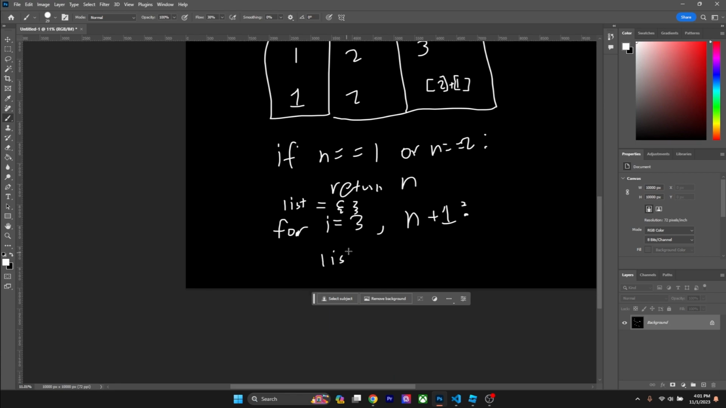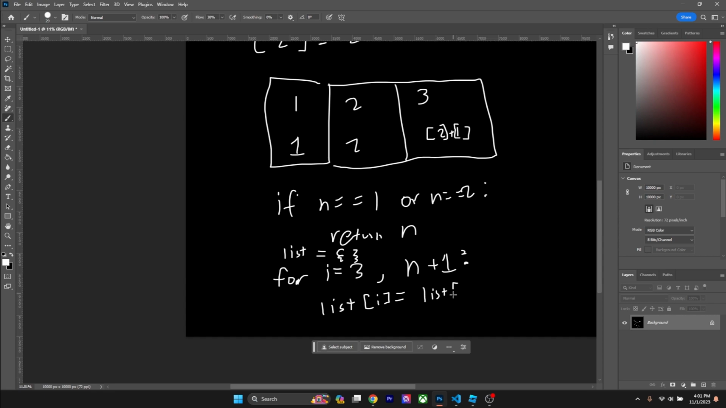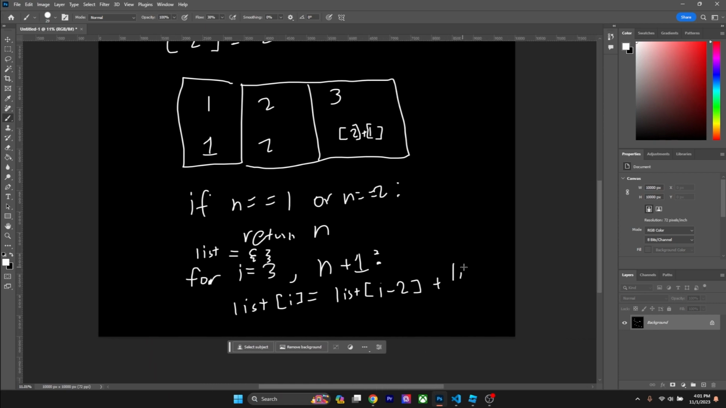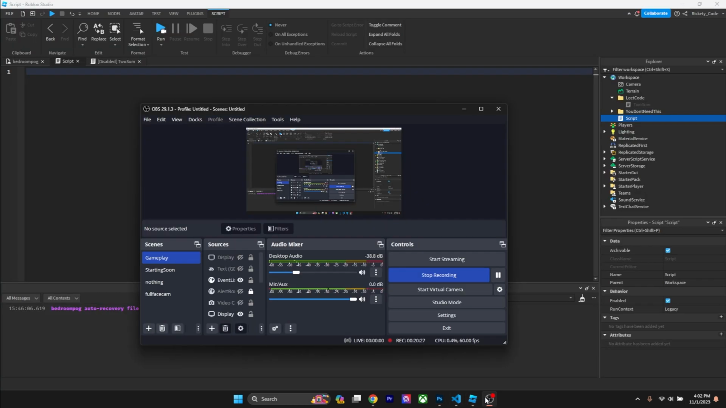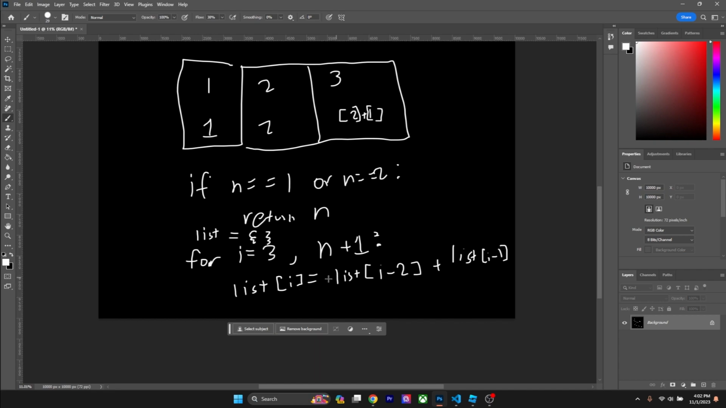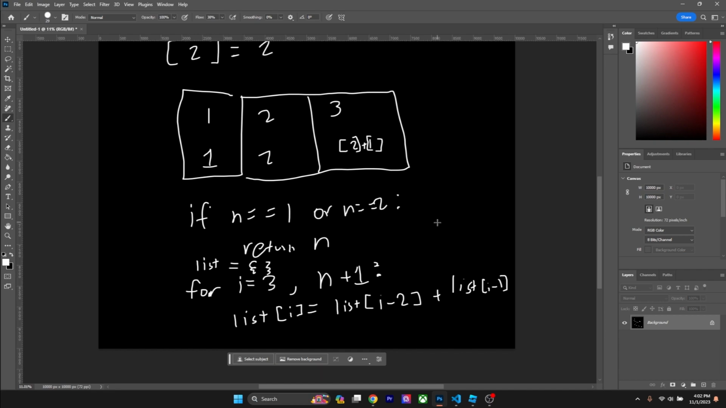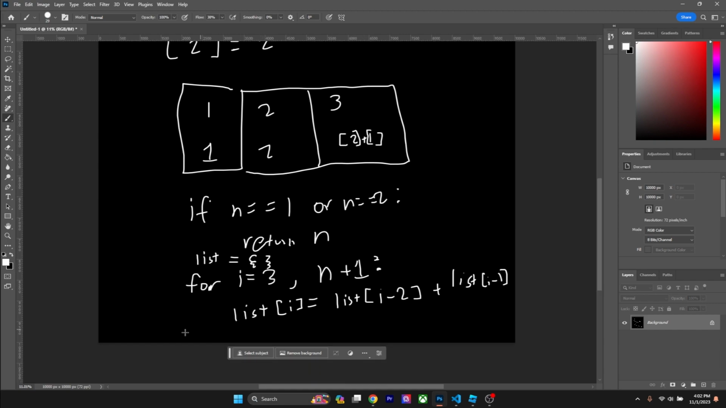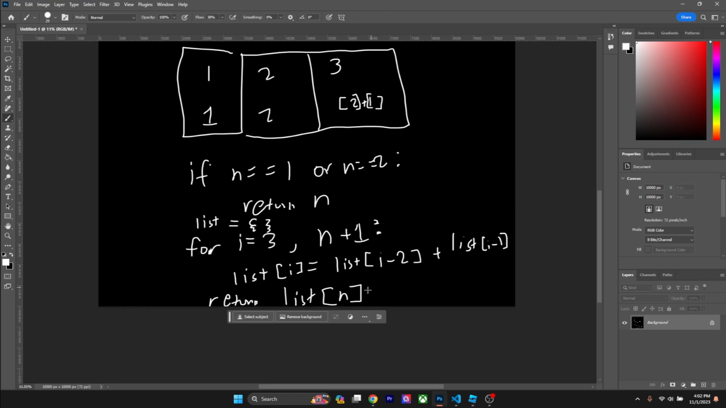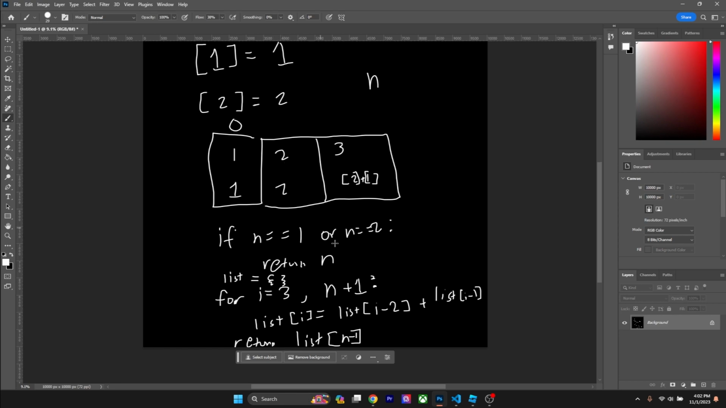And then we would say list at I would be equal to list at I minus 2 plus list at I minus 1. Sorry, my headphone died. But yeah, that's how we would kind of generate this list. And then, if we want to get the answer, we would just return list at n minus 1. I would think minus 1 if we are starting at a 0 list index.